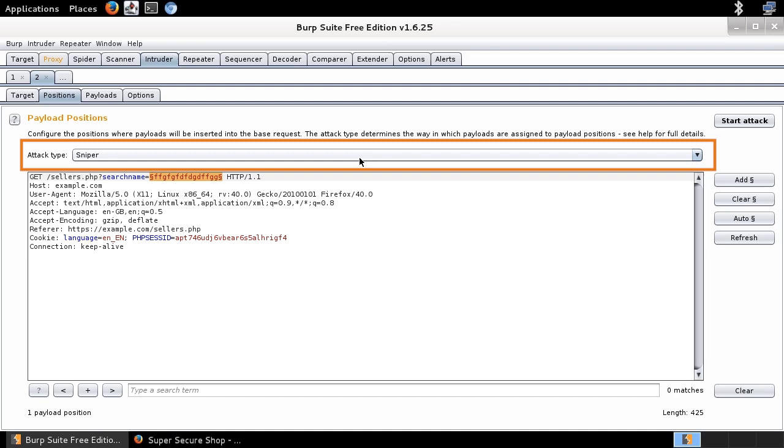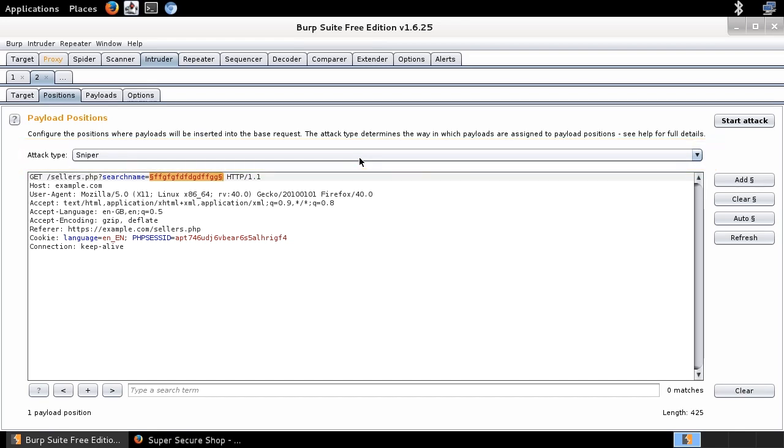Now you see the attack type is sniper. This is what I explained to you in the previous video. This is the most popular attack type. Every single malicious payload from the list is going to be taken and put into this placeholder. And this is how it works.